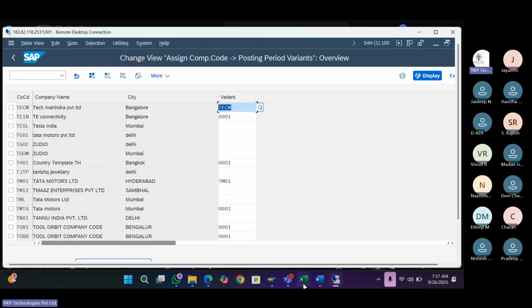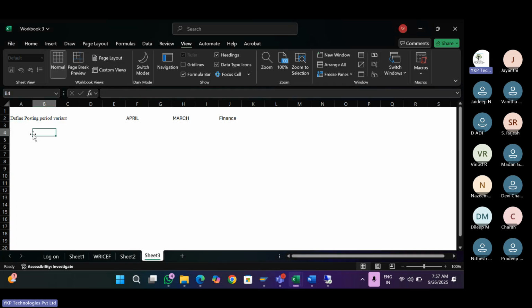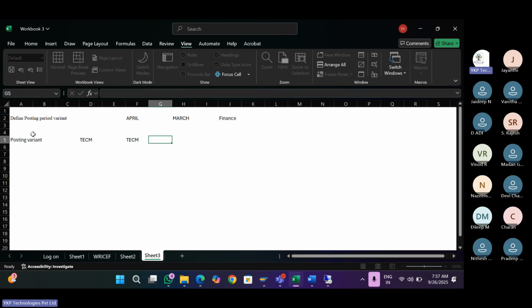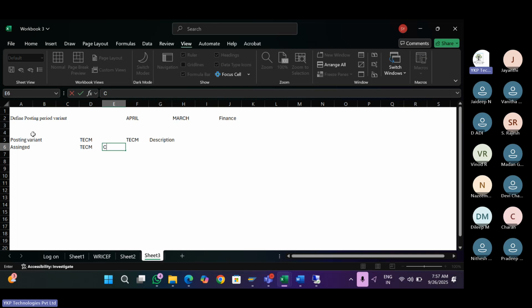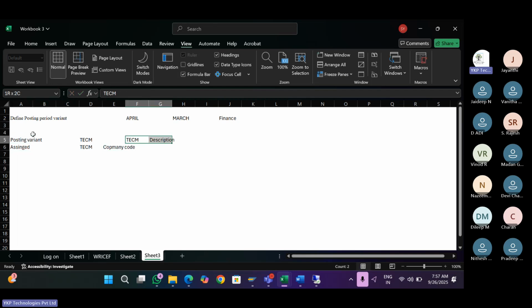So now you may get a question. The posting period variant TECM we have created, right? When you created the variant, nothing is there, just this code and the description we maintained. After that, we assigned TECM to company code. So what is there in this? Nothing we maintained here, right? Then how does it control my posting period open, close, and all these things? For that, it's just a code we have created and assigned.